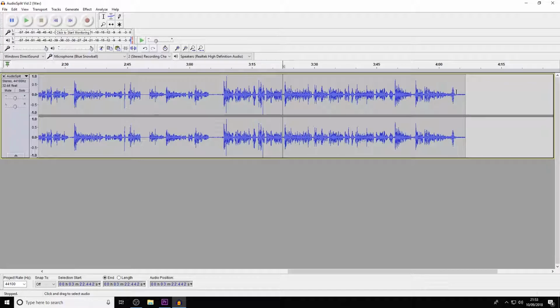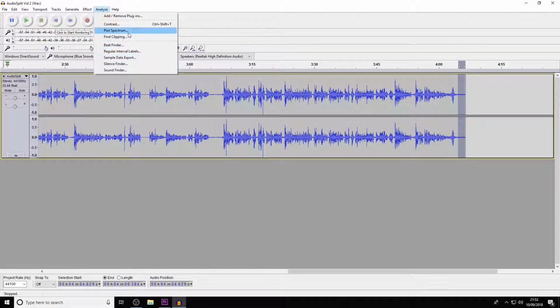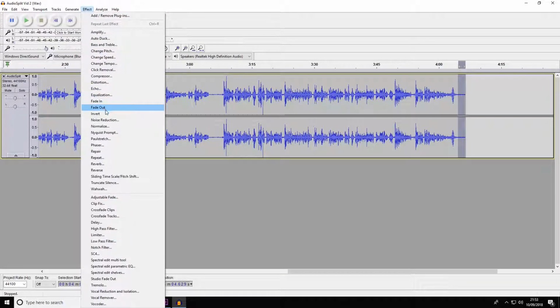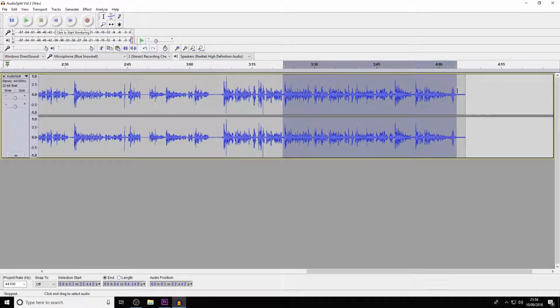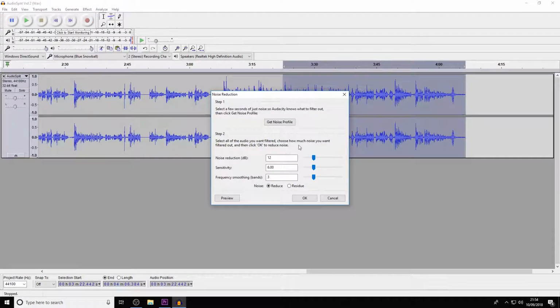Okay, so it's that point there. I'm just going to grab a chunk of the background noise, and go Effect, Noise Reduction, Get Noise Profile. There we go. Then from this point onwards, we'll go Effect, Noise Reduction.